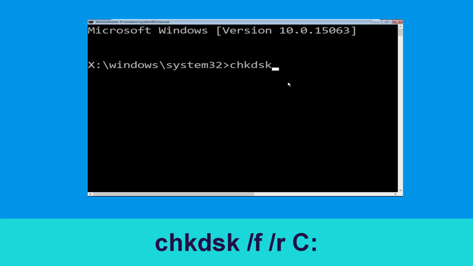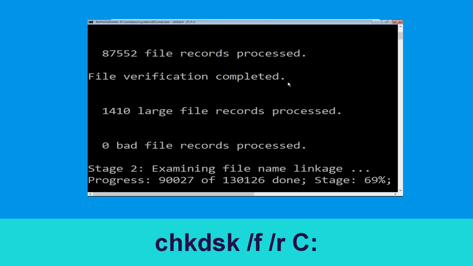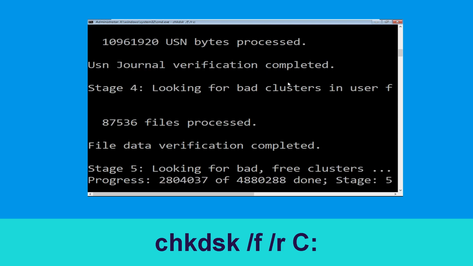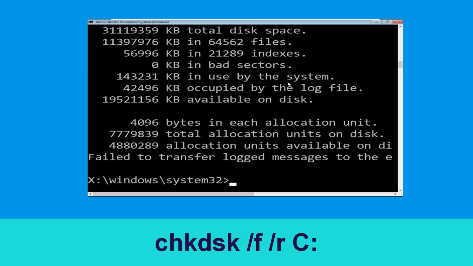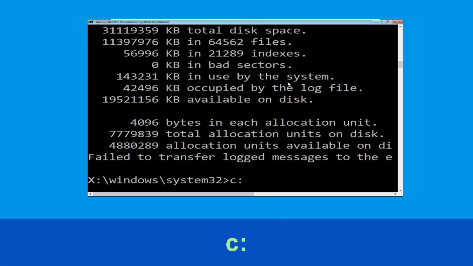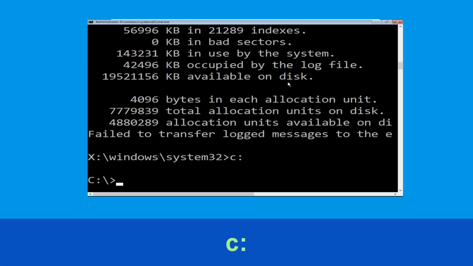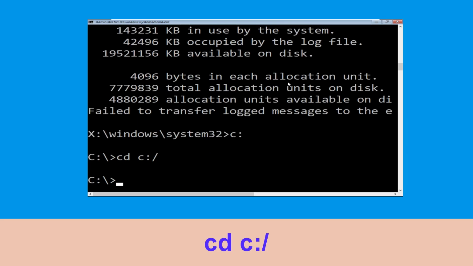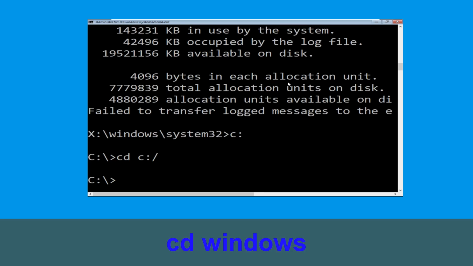Type chkdsk /f /r /c: and hit enter to execute this command. Type c:, then hit enter. Now we need to type cd space c:/ and hit enter to execute.